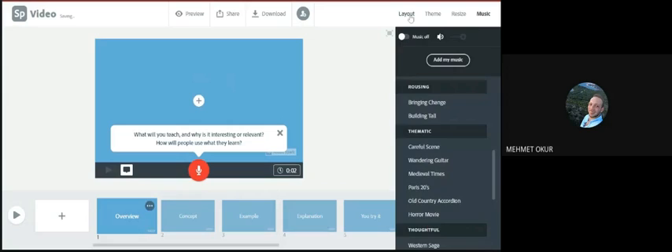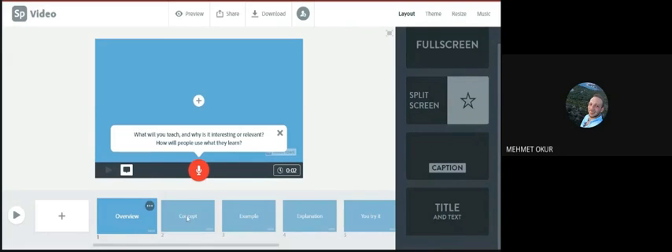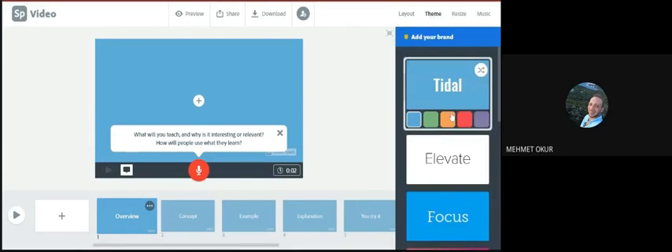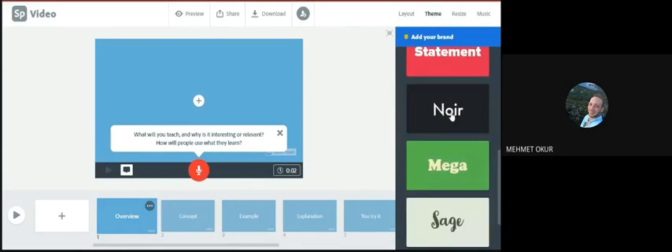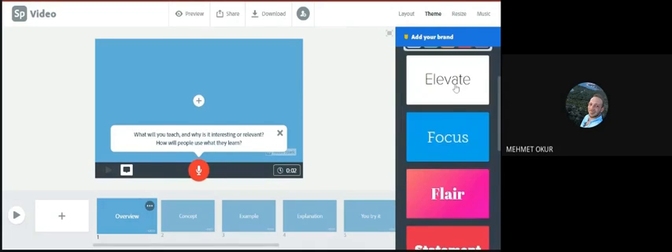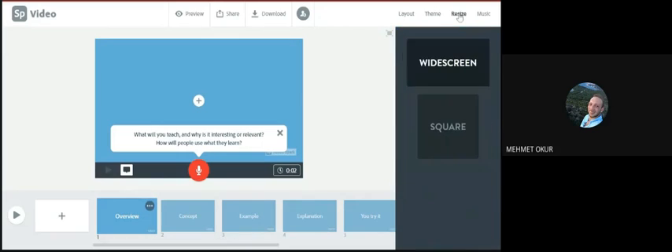And as for the other features of the presentation, you can choose the layout of your presentation for each page, and you can choose, let's say, a theme here, and you can resize your presentation over here.